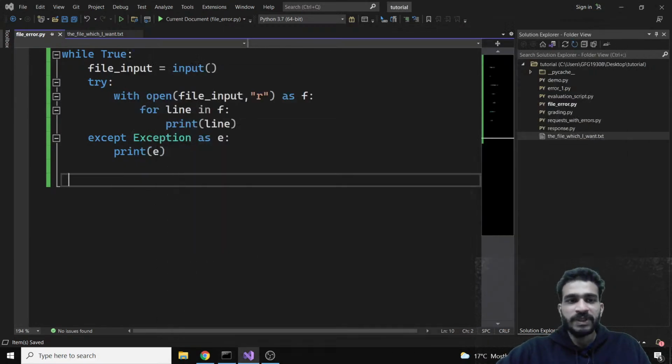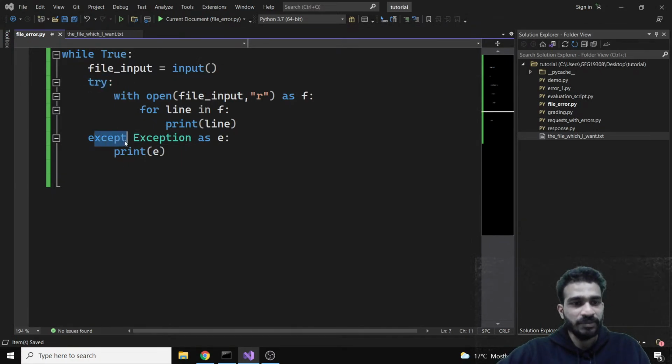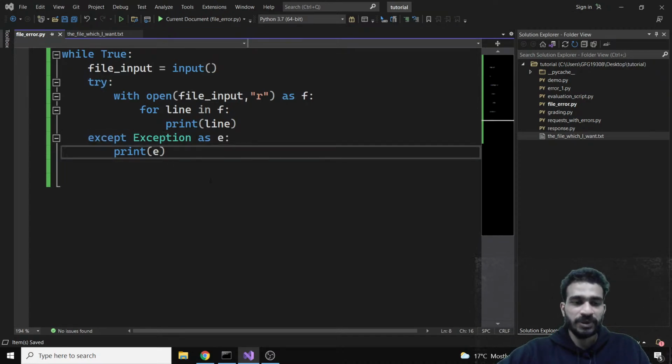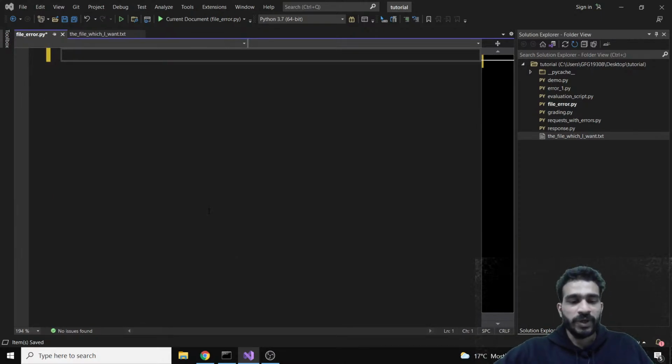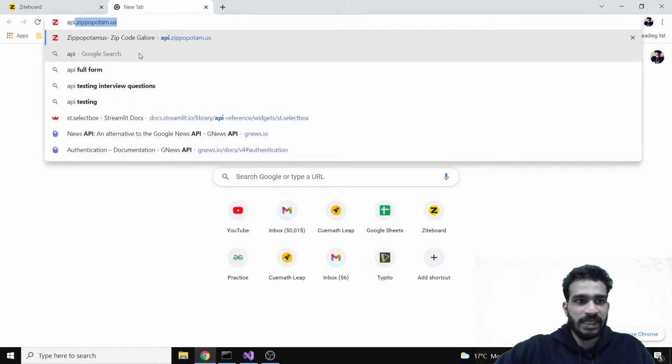Now we have seen how to use try with only except, and if you want the exact error message, you can write except Exception as E. Now let's go one step further. We will execute something. I will give you an example.